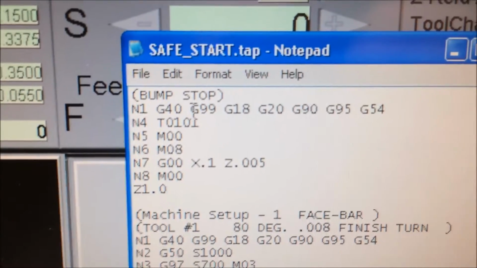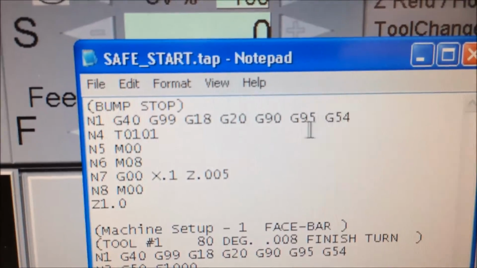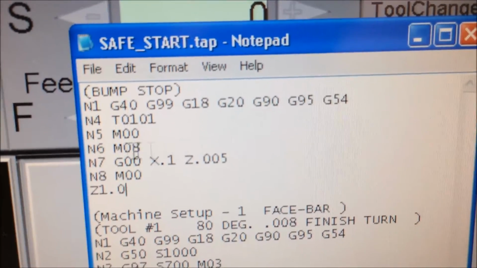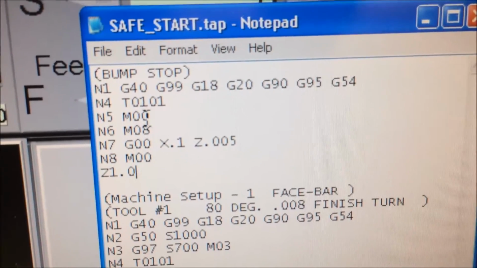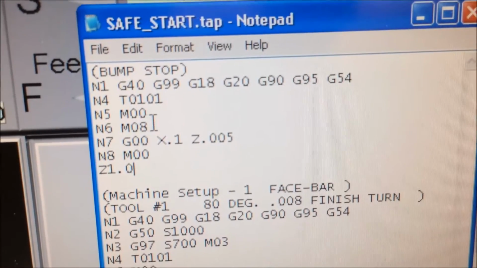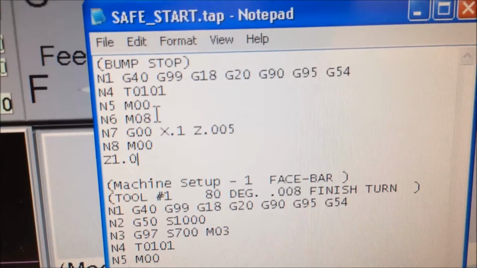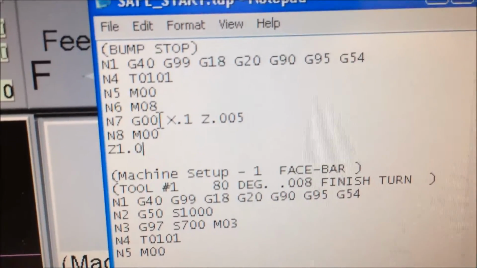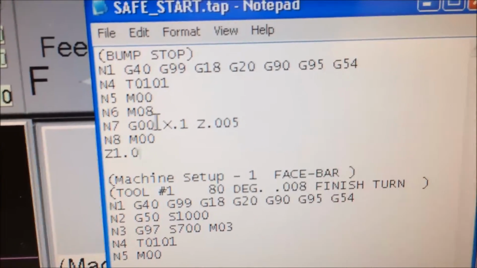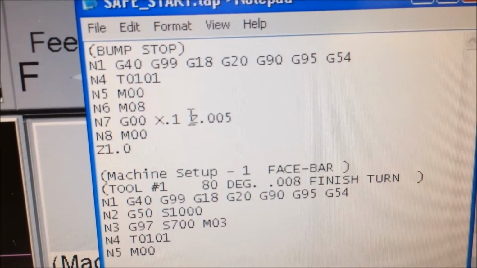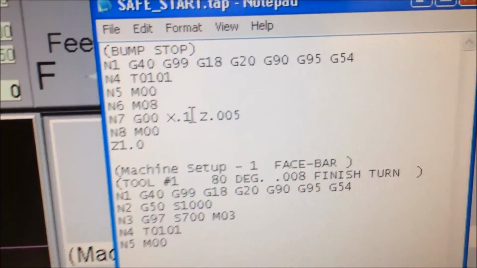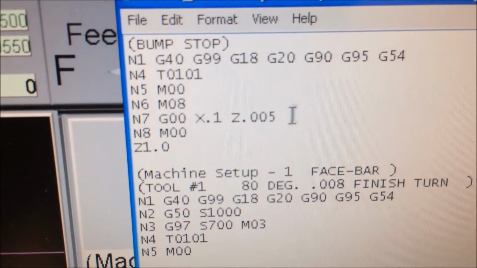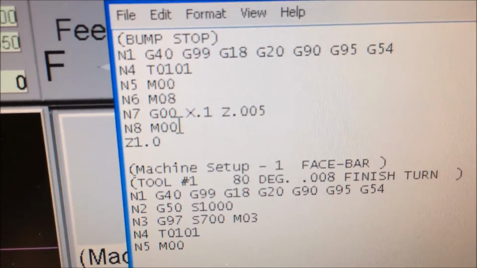So what I do is I paste this little block of code at the beginning of my program. Just the obligatory safe start codes. I'll activate the tool, optional stop, coolant command, which I really don't need. I could delete that. It doesn't need to be there. What's important is this: I position the tool at X of 0.1, just a little bit off center, and Z of 0.005, and I throw out an optional stop.